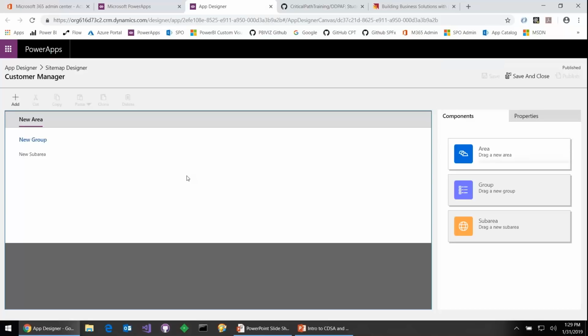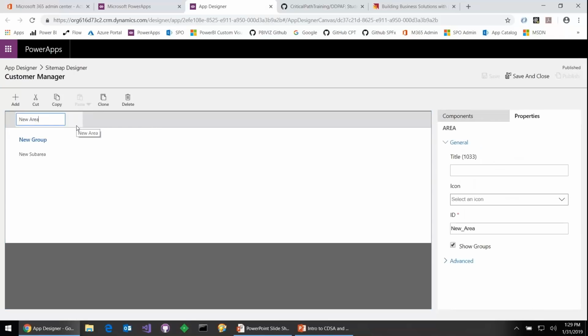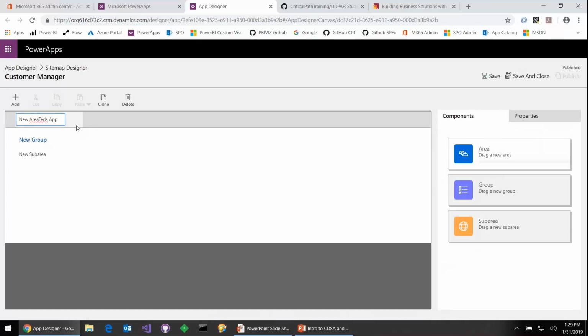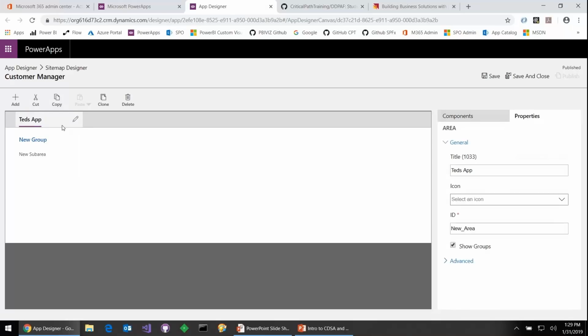So I'm going to click on the pen, and we're going to move into the editing mode. Now here you have an area, and just to emphasize something, I'm going to call this Ted's app, and you're going to see this inside the UI. So I just want to change these.